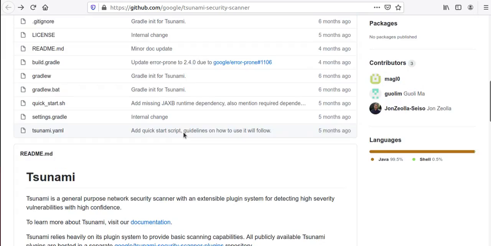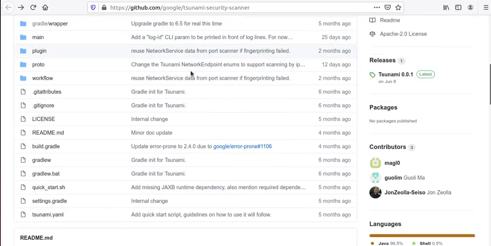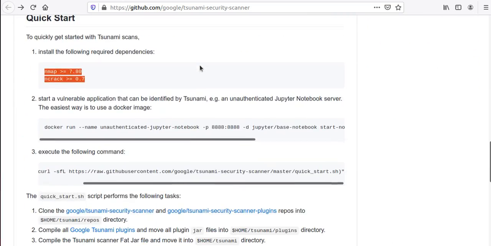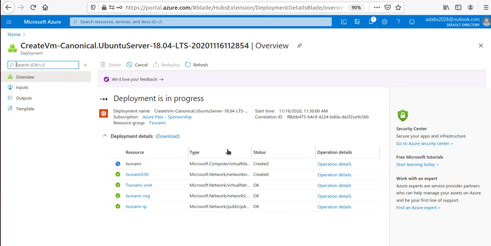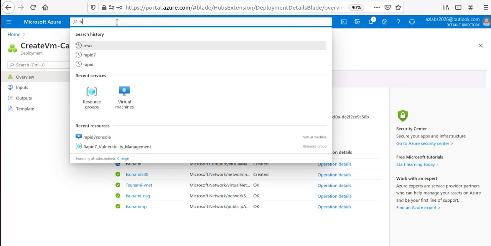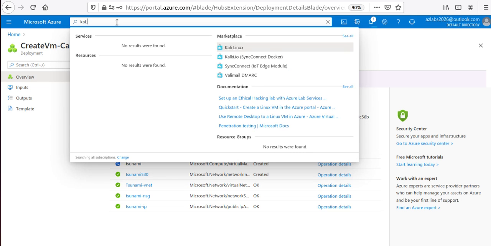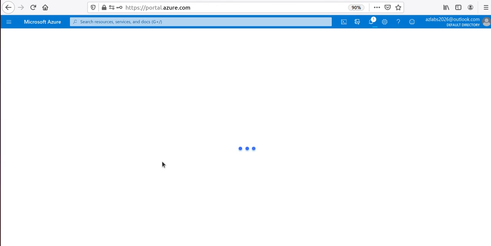It might be easy if you are using a Kali Linux box, and possibly they will have both nmap and ncrack already available to you. So while this installation is going on, we can also find a Kali Linux box. If we run across any problem, we can try it out in Kali. So Kali Linux is available, so let's get an instance of that one as well.